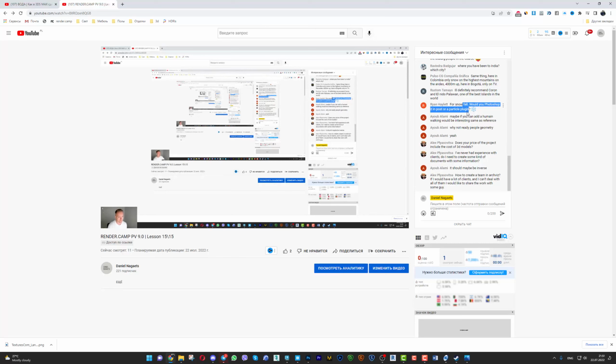Only sheet geometry. Yeah. Does your price for the project include the cost of 3D models? Yes, of course. Everything is included, probably. But you should understand, the price for my work is something like $1,000 or euro per frame. Everything is included, of course. We work not with technical visualization. We work with marketing.